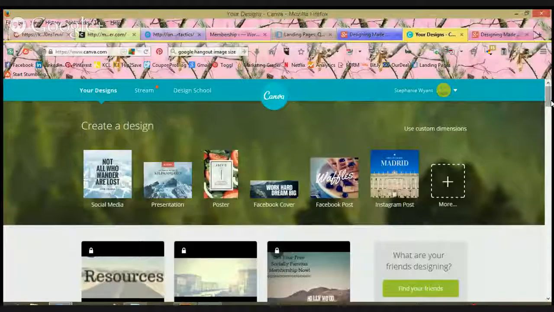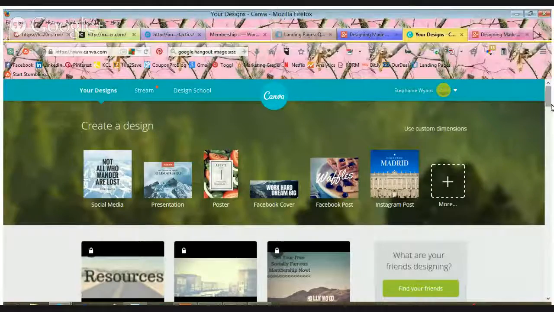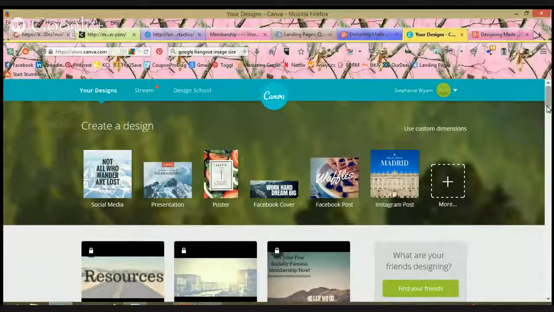So we're gonna discuss Canva.com and how we can use it to design our logo or other business materials. So I'm gonna head on over to Canva.com, and if you haven't already, be sure to make an account. Once you log in, you should see this screen here. So I'm going to go with using custom dimensions to create my own design.